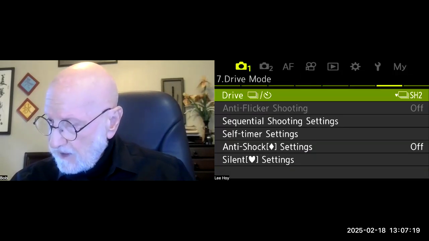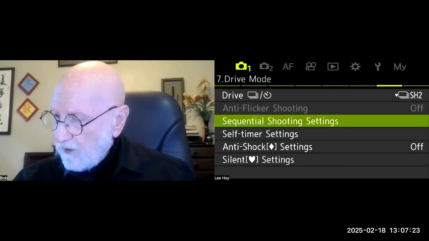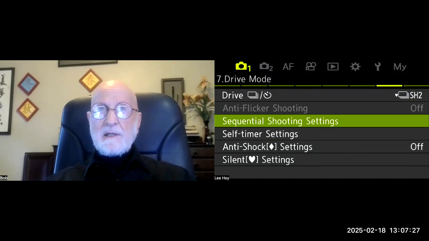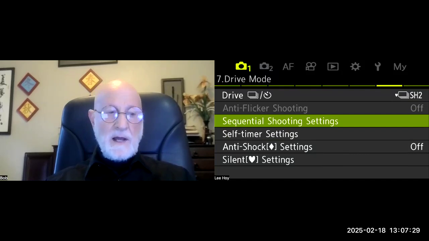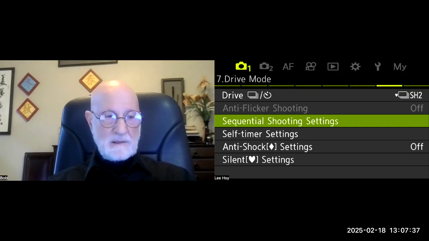Perfect. Do you suggest using the 1.4 multiplier on this? The built-in one or the add-on? I was going to do the add-on because I didn't know it had a built-in. Yeah, on the 150 to 400. Just a second, bud. Let me grab the lens.